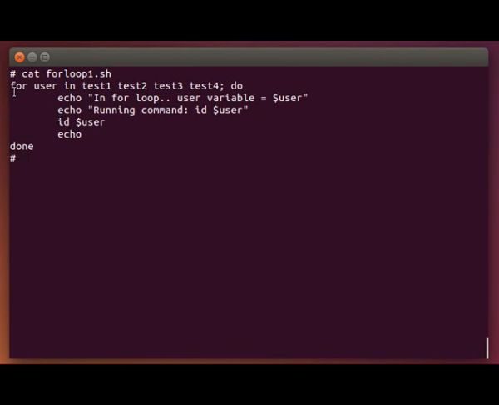Okay, so the for loop starts out with the keyword for, and basically the code between the for and the done is going to be run multiple times, once for each item in the list. In this example, the for loop will be run 4 times, once for each of these 4 items I've highlighted. The word after for is a variable name. Each time through, this block of code will be run, and the user variable will be set the first time to the first item in the list, the second time to the second item, and so on.